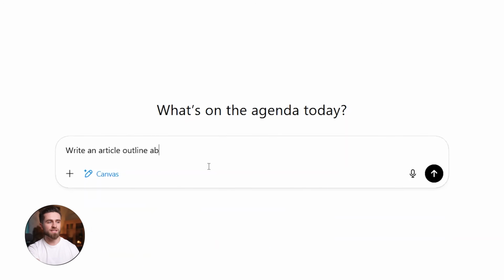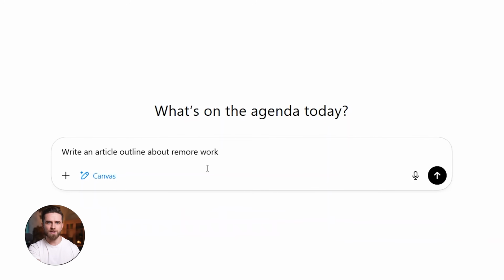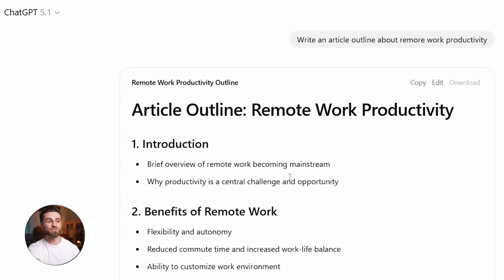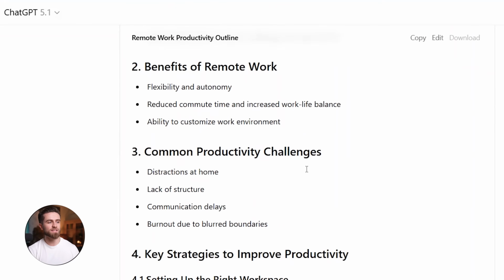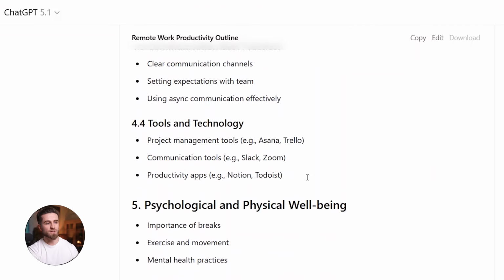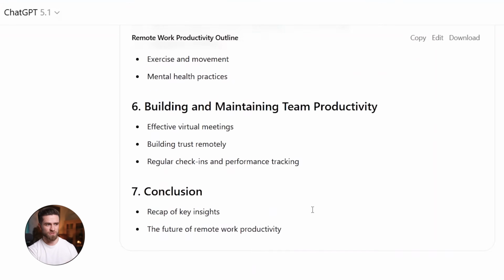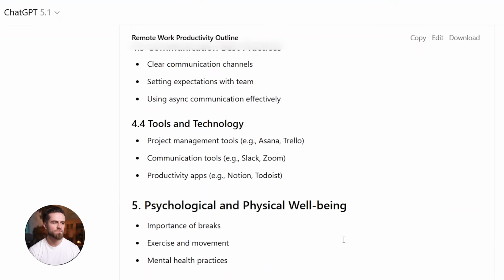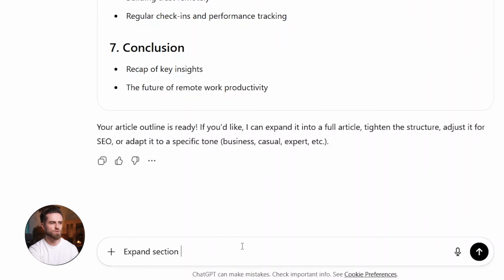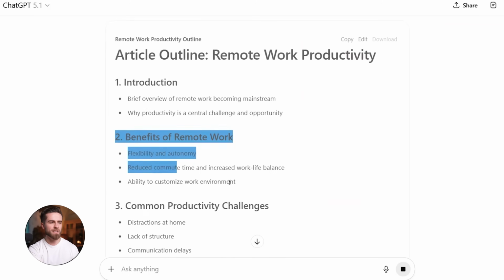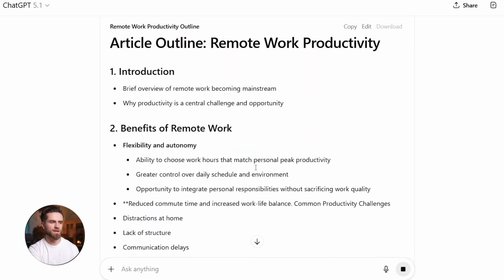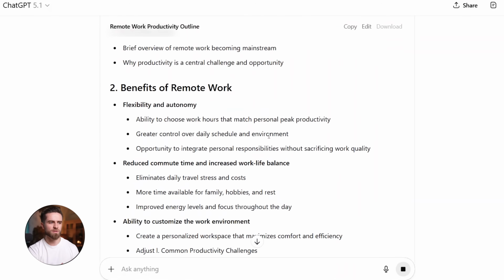I'm going to ask GPT to write an article outline about remote work productivity. Watch the Canvas panel. GPT writes the outline directly into the document. Title, intro, five main sections, conclusion. Now I can interact with it. I'll say expand section 2 with bullet points. GPT adds 3 detailed bullets under that section, and I watch the text appear live in the canvas.